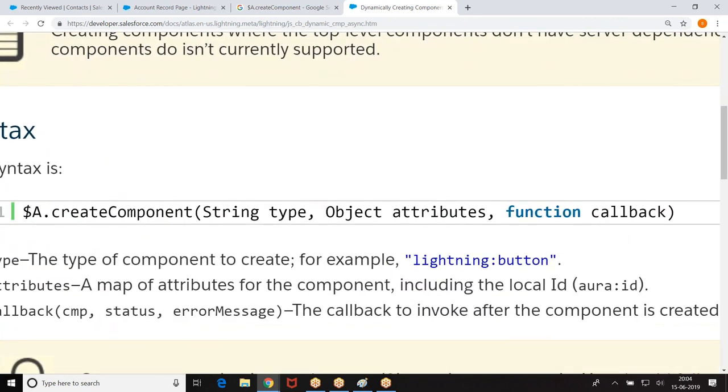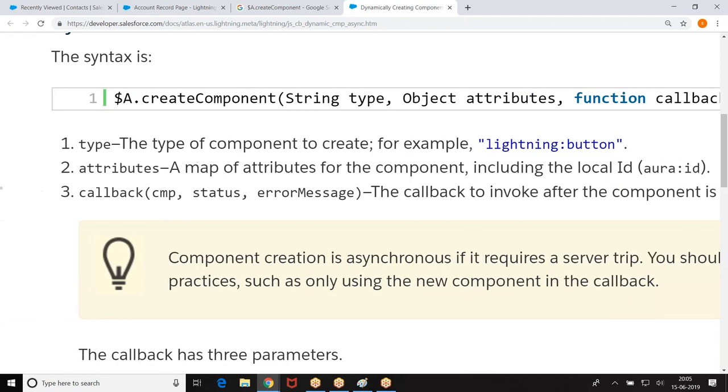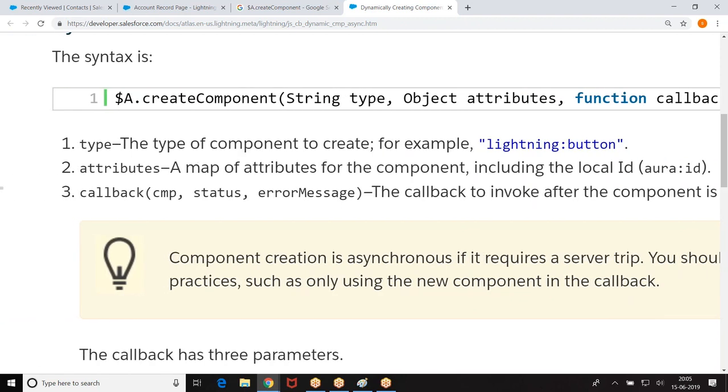Type, attributes, callback. Type is the component. You want to create a button, a picklist, a custom component, a lightning overlay, a lightning card. What are your properties? Then attributes. If I take a lightning card, title, icon name, whatever you want to put. Then we have callback. Once the component is created, what should I do with the component?